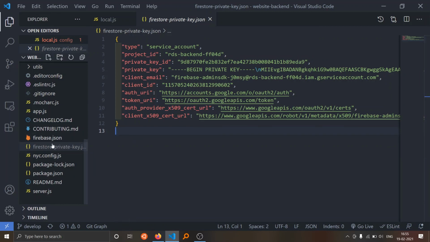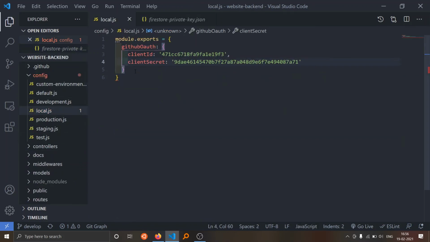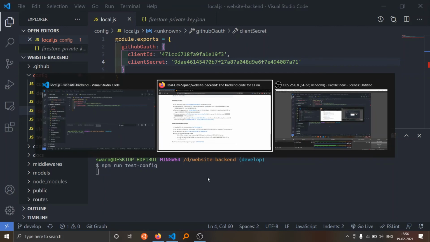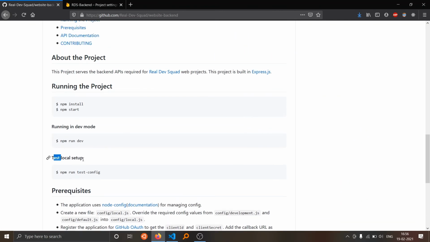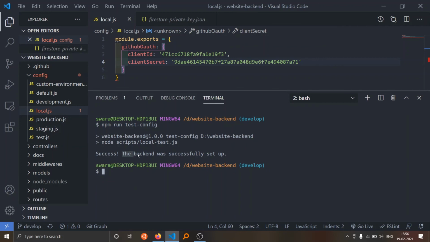Now our project knows which database to hit, and it knows what GitHub OAuth credentials are required. So I'll go ahead and open the terminal. I'll enter this command, npm run test config, which will let us know if the setup has been done properly or not. You can see it here, test local setup, to check whether the local setup has been done correctly. So see, the backend was successfully set up. That's it. Now you can start working on your features. Thank you.